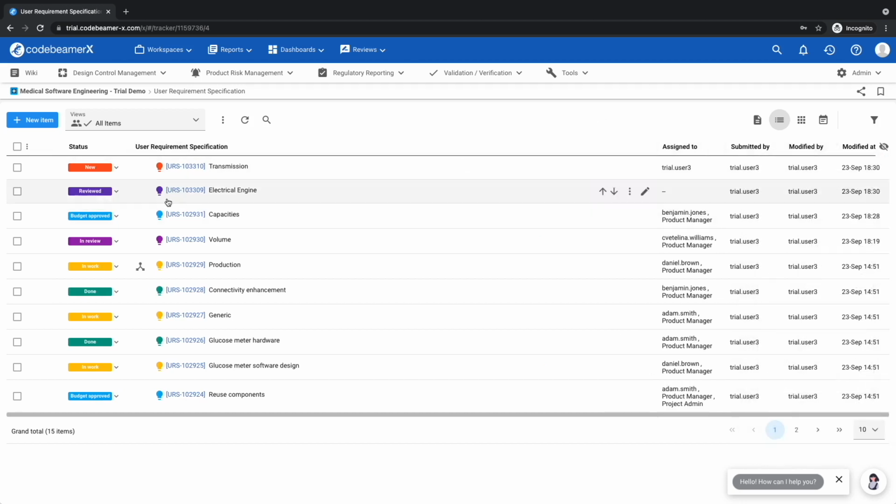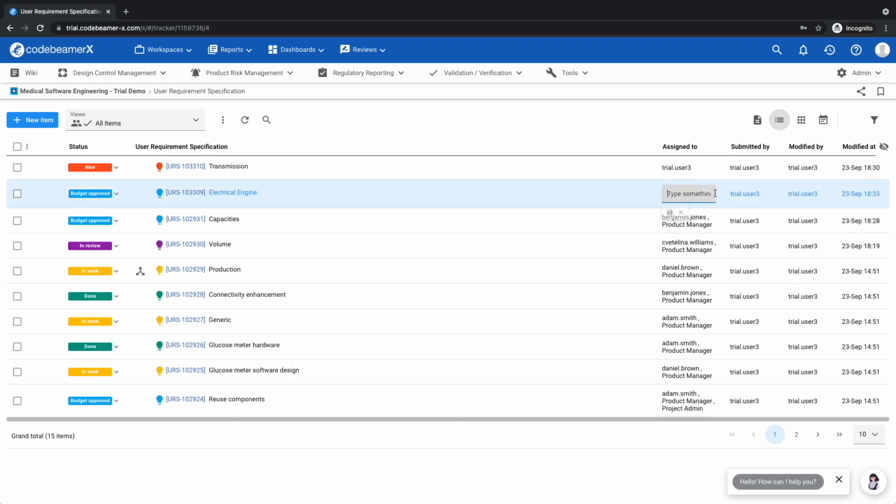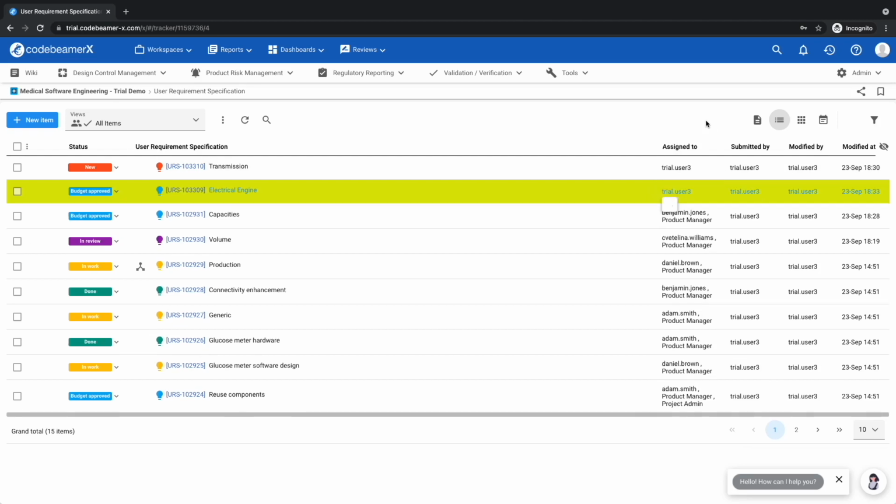Through the inline edit, you can easily update the items in this view. So for example, I can change the status of this item, or I can assign this item to, for example, myself. Okay, this is my name. Good, and so this is the list view.